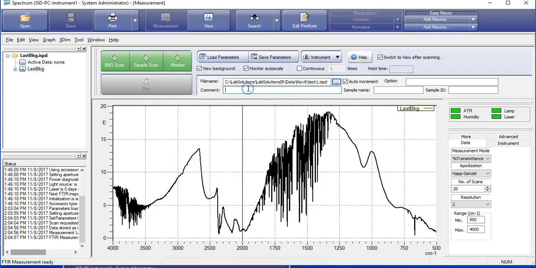Okay. The comment, I'm just going to call it a bag, a sample name. Again, these don't have to be; what's important is the file name and where we're putting it. These comments, name, and ID and options are just for additional information so that you know more about the sample when you run it and look at it later. You can also put that stuff in a report. Sample ID, whatever.